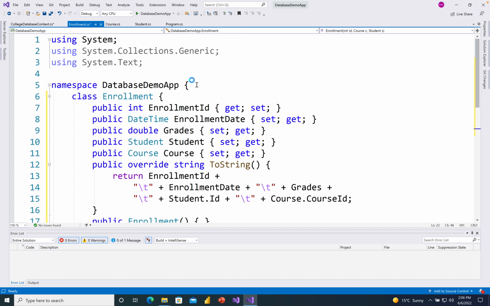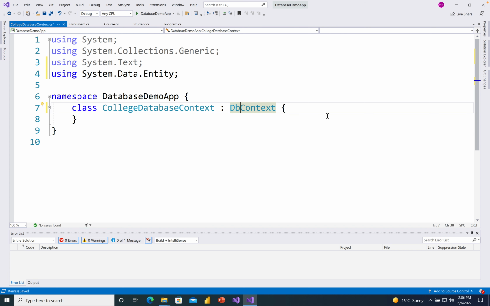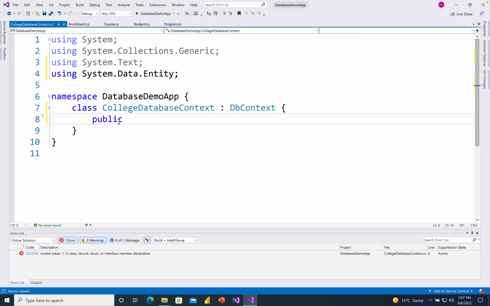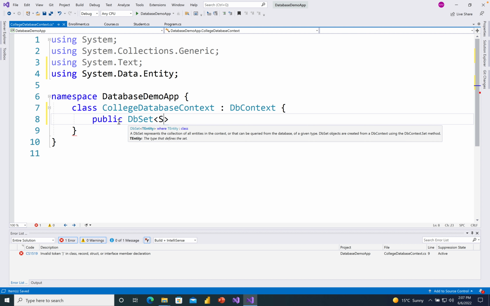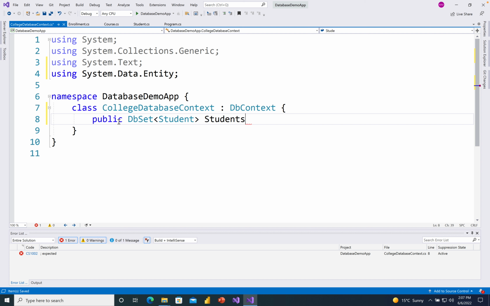So now finally we come to our college database context. Here we need to create what we call DB sets, database sets. First of all, we have public DbSet, and this DbSet will be created on the Student, and the name is Students, and then again we have the get and set methods for that specific database set.